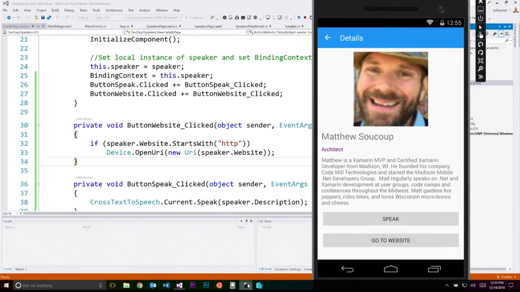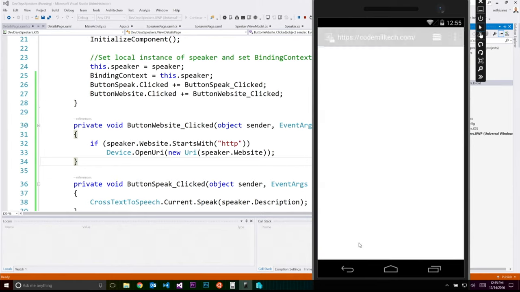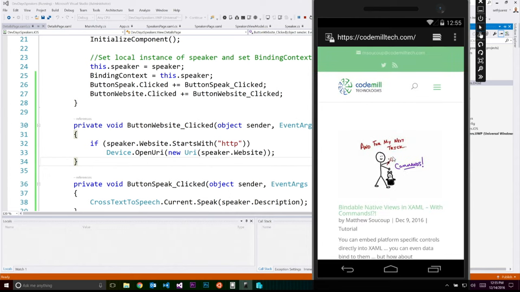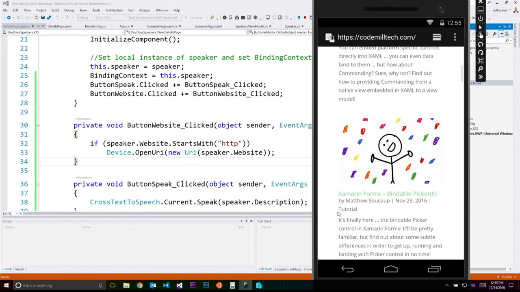You should be able to click now, go to website too, and then you should be able to actually go to the website. So go to website. Boom. It launches the browser, and it'll open up Matt's blog as long as you've got internet, and you're good to go. There it is. Look at that. That's his own artwork.